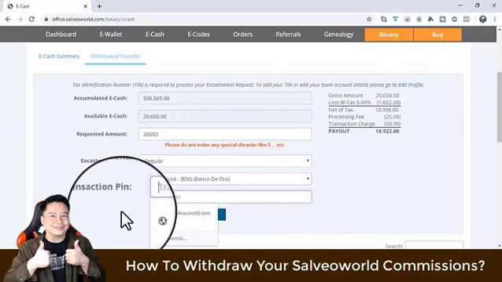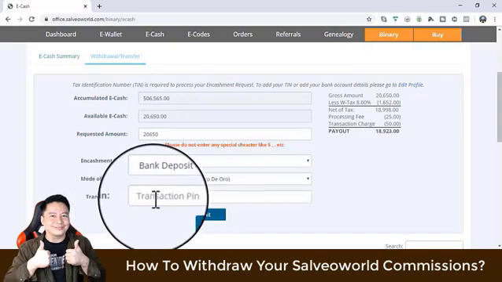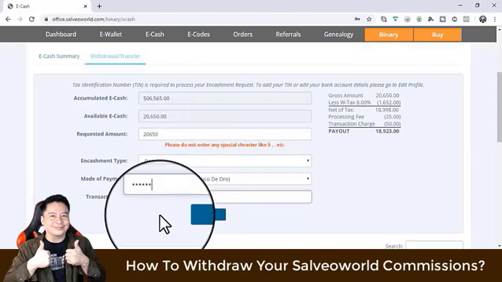Okay? So ngayon, dito tayo ngayon sa transaction pin. Ang transaction pin is a security pin which is separate. Iba yung login pin mo, iba yon. So iba rin yung transaction pin mo. Ang purpose is that, halimbawa, merong nakapagbukas ng account mo sa Salveoworld, sa dashboard mo, hindi lang mawi-withdraw yung iyong commissions because meron kang separate security pin which is itong transaction pin. So let me input my transaction pin. There you go. So dapat ikaw lang nakakaalam niyang transaction pin mo.